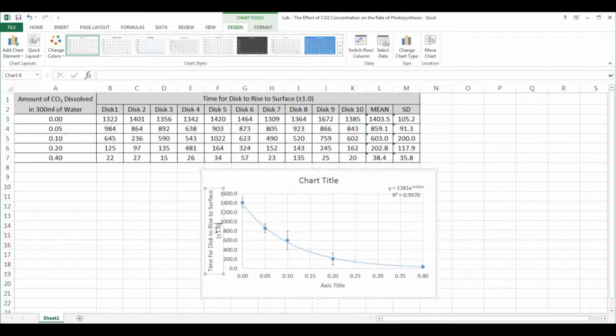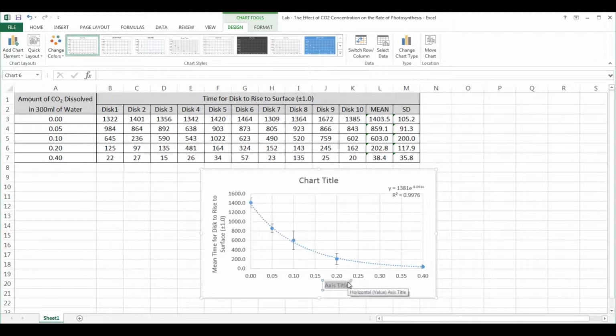Now what I was getting at is, instead of just putting the same thing you put on your dependent variable on your table, or I'm sorry, on your graph, it's not the time, it's actually the average or the mean time. So we're going to have to add that in front of it. Make sure you're aware of that. Instead of it saying the exact same thing as it is on the table, we're only doing the mean time for the disk to rise. And on the horizontal x-axis, we're going to write the same thing: amount of CO2 dissolved in 300 milliliters of water.